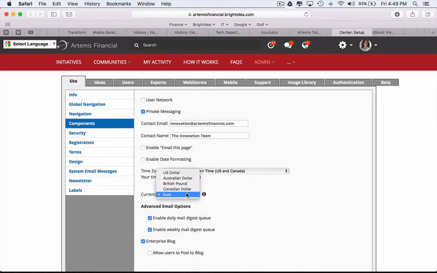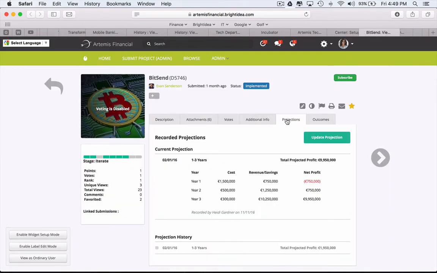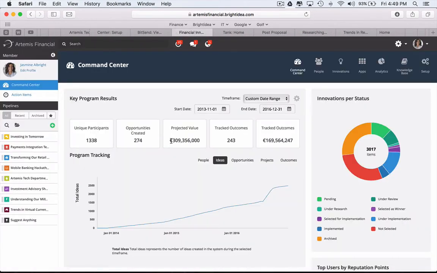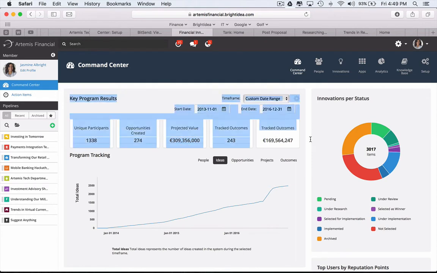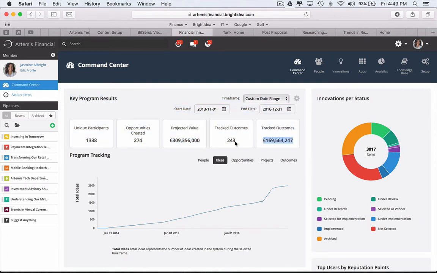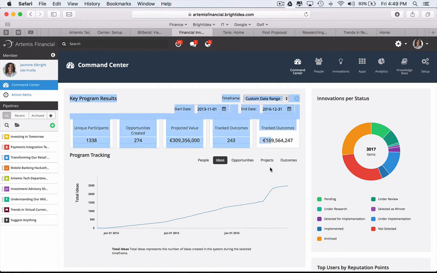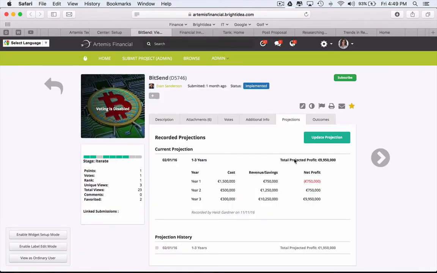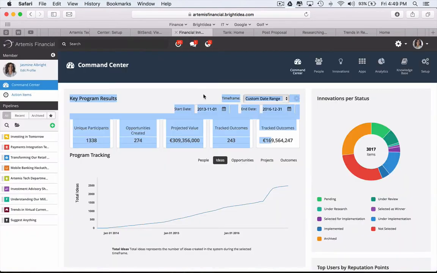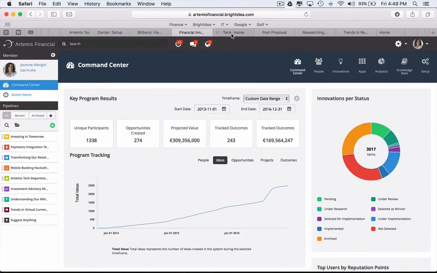We also have the ability to support different currencies. This is helpful as you put in projections and outcomes on an idea, which flow up to a central pipeline. In this case, we changed it to euros. But this dashboard shows projected values and tracked outcomes. As you fill out the projections and the actuals here, that will populate the enterprise dashboard.